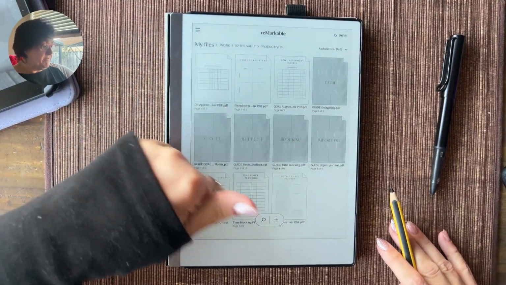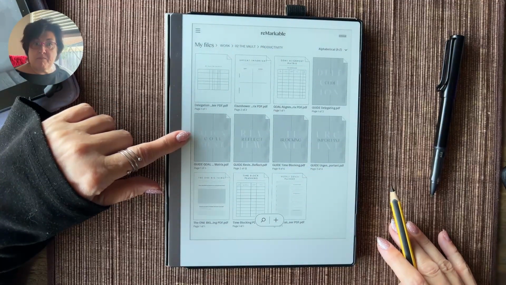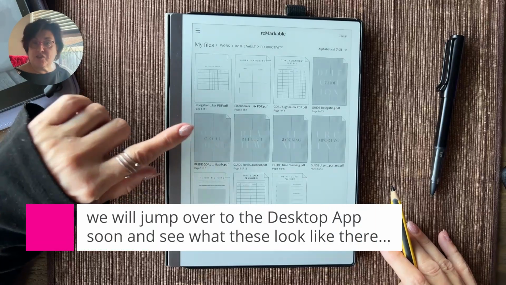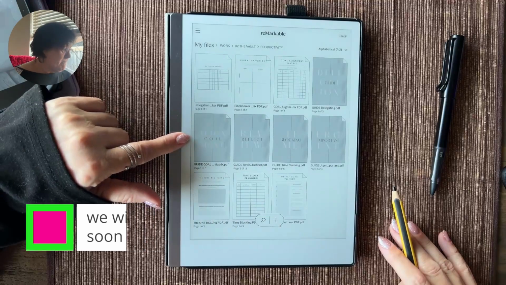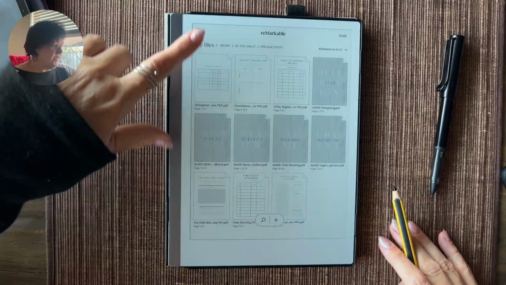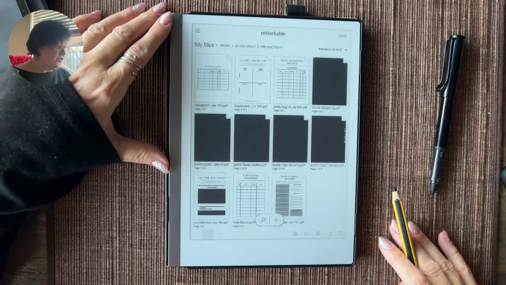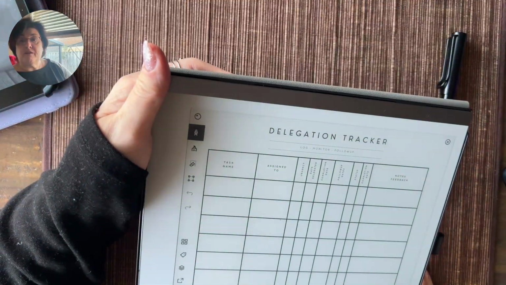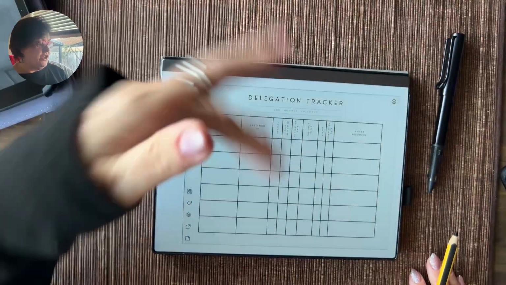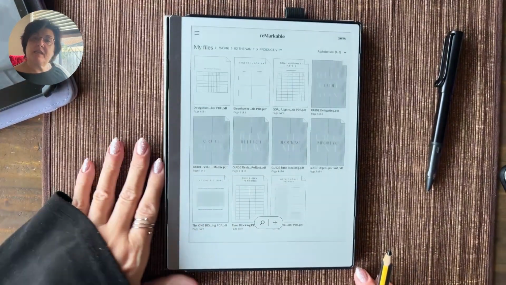So all the white ones are the templates. Now on the Paper Pro, this will appear, it's actually a cream color. So you will see the color version of it. We have the black and white here on the reMarkable too. So they're all portrait, except there is one landscape template, which is the delegation tracker. And it will automatically bring up in landscape mode, right? And you know the way you can still get out of a landscape document that way as well. So that's good. Let me just put that down properly.